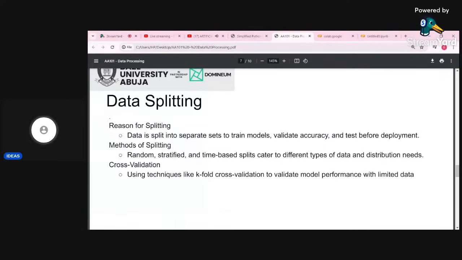That 30%, remember, the computer did not see it. So you pick one random image and you ask the computer, can you guess what this is? If you show it a picture of a cat, can it say this is a cat? If it says this is a dog, that means it did not learn well on the 70% of data you gave it. So that is data splitting.